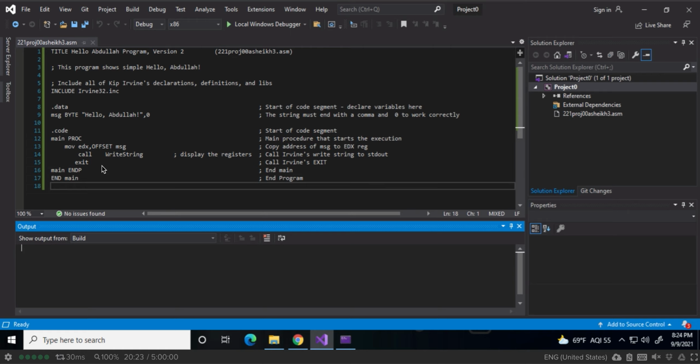Then exit, to call Irvine's exit. And I typed main endp to end the main procedure. And after that I finally typed end main to end the program at the end.